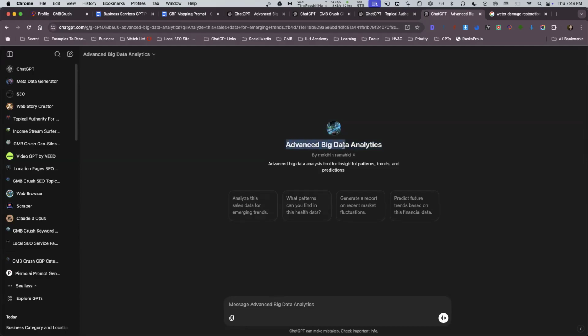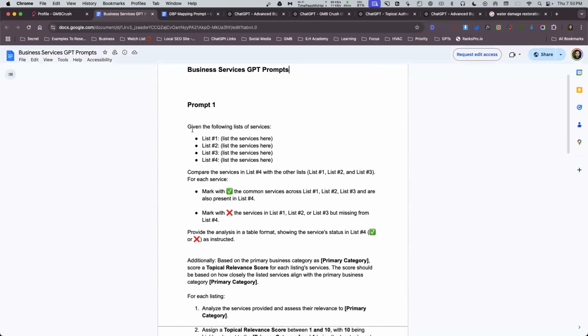So in this advanced big data analytics, what I'm going to do is extract all the services from my competitors, and analyze my own services, my client's services, to see which are missing from my side, and also how I can optimize them. So it's way more simple. The first thing you need to grab is the list of the services.